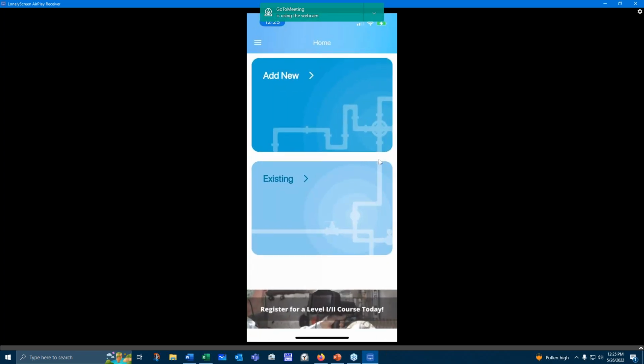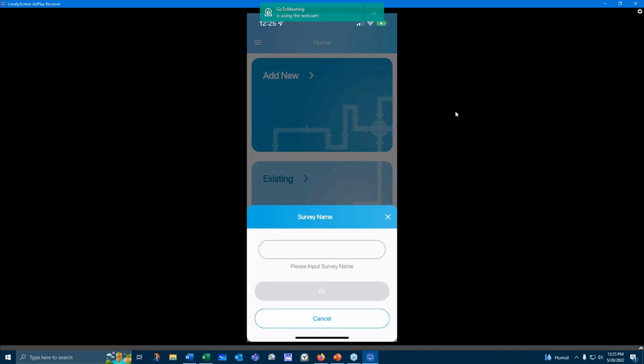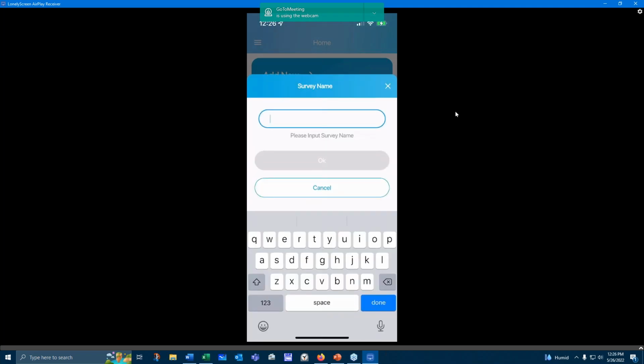So this is the Leak Survey SideKick app. What we're going to do here is quickly make a new survey. Whenever you open the app, you can see we're in the home screen. This gives us the option to add a new survey or open an existing survey. So we're going to hit new survey, and in here, let's see, training studio.